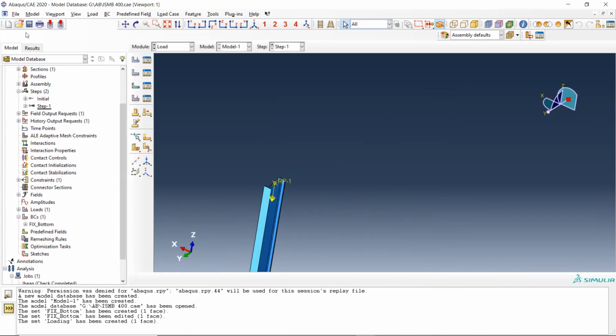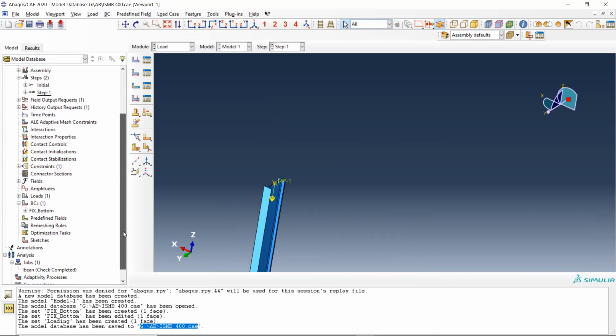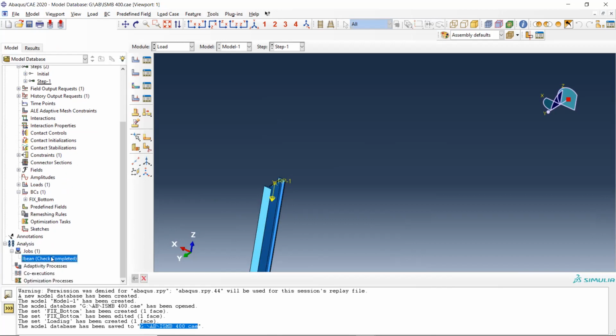Okay, so now you can save your model. I don't know where you are saving it. This is where you are saving it. GAB IMSB 400 CE. Okay. Yes, sir. And then I would like to go for data check once again.